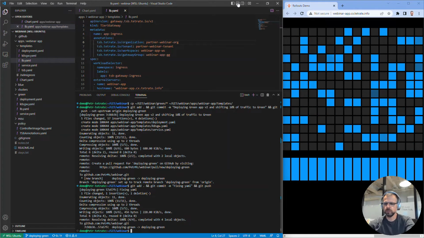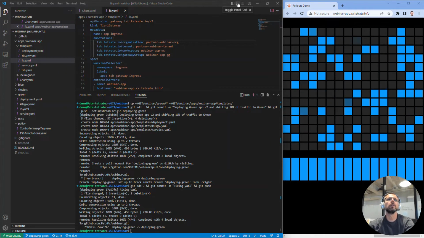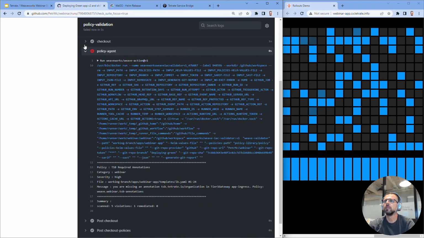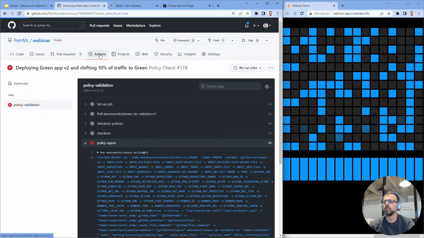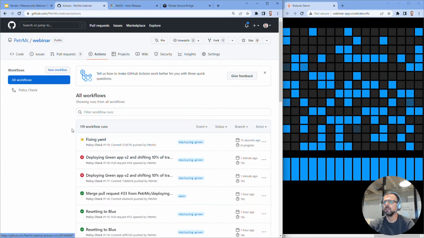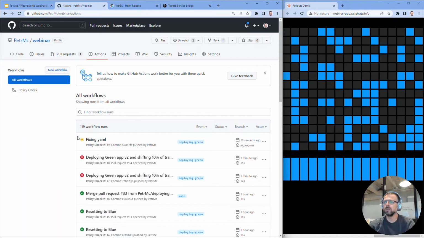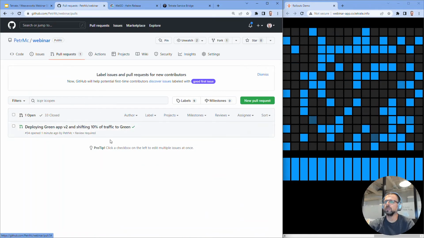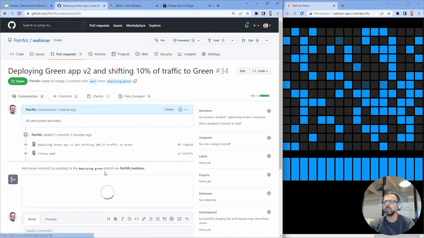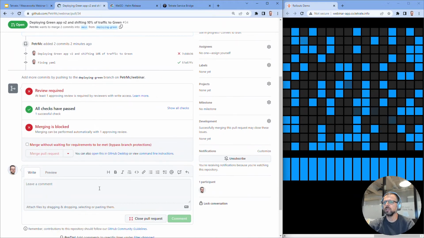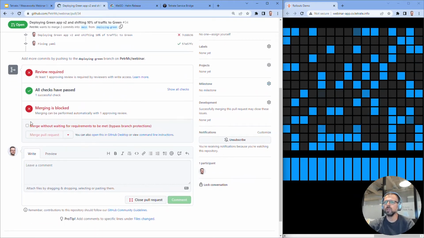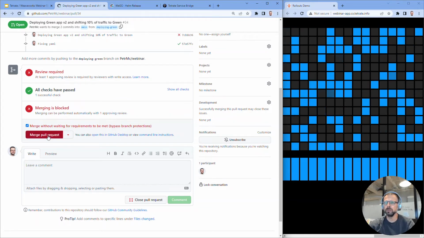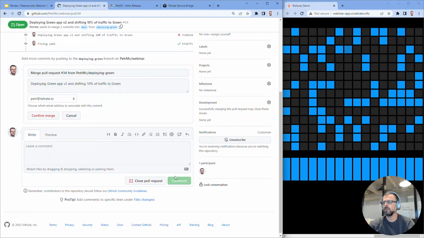So now if we look at GitHub, action summary, my new commit is already being checked, and it's a green mark. So if I go to pull requests and look here, after it's all checked and applied, there's also a reviewer who should review it before merging. But for demo purposes, I will be my own reviewer. So I merge request.